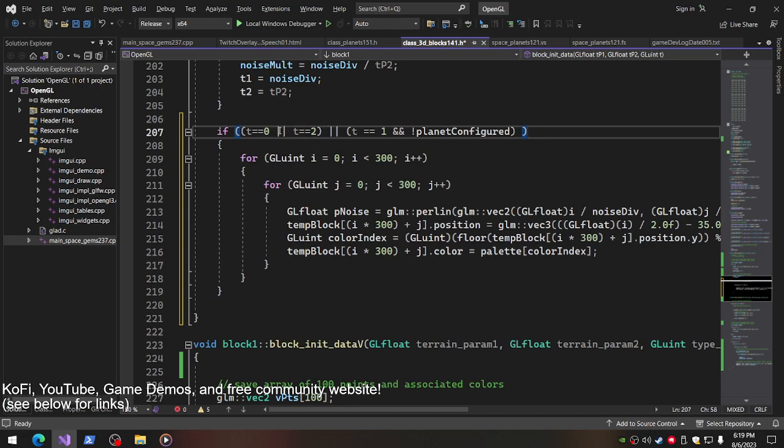So if it's either of these, or t equals 1 and planet not configured. Now is that right? If it's 0 or 2, if either is true... wait, if it's 1, that first one is false, so the or will not be satisfied. So if t equals 1 and planet not configured, then we do that. Okay. So if it's 0 or 2, we'll do this. If it's 1, only if it's not configured. Okay.